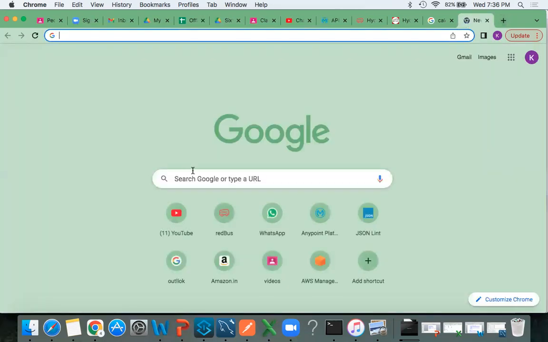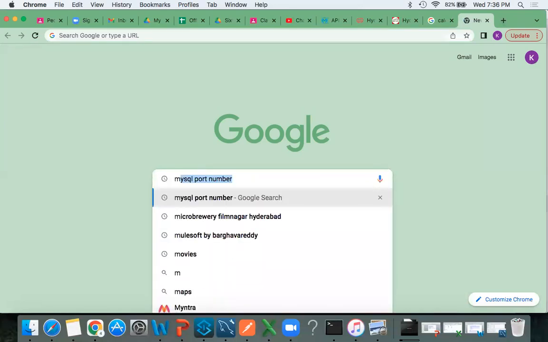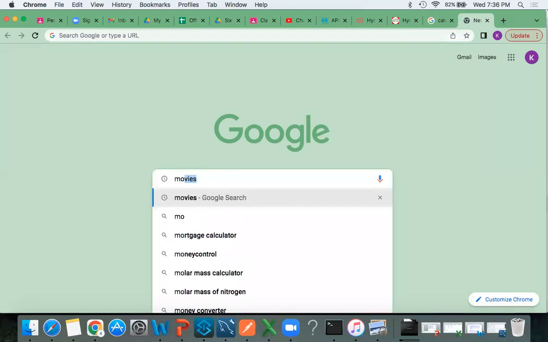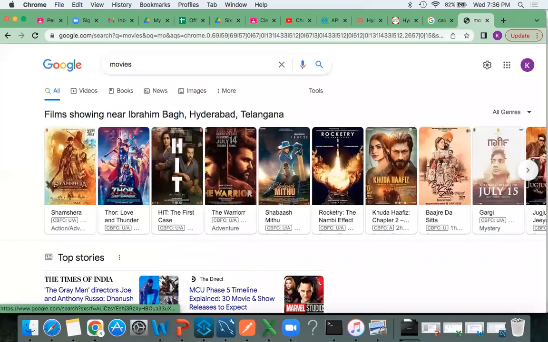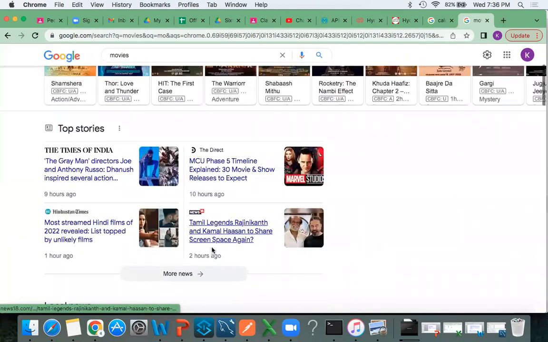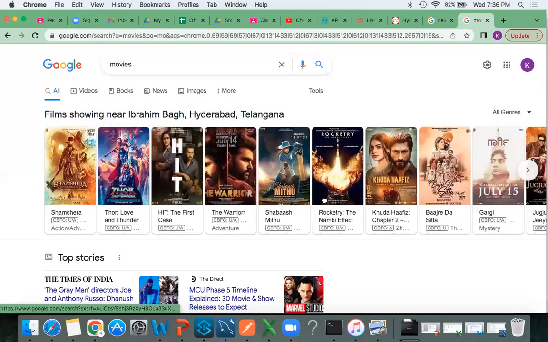So I want to search something. Okay, movies. The moment I click on movies and hit enter, it displayed all these things, right or wrong? Did anyone notice this URL? No, right?